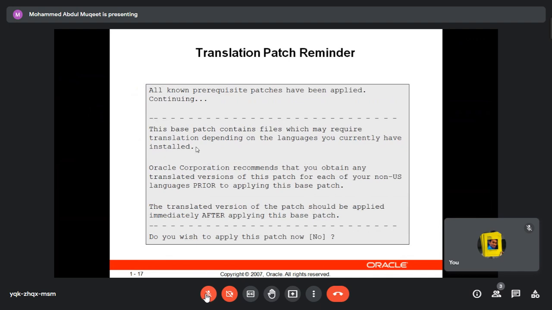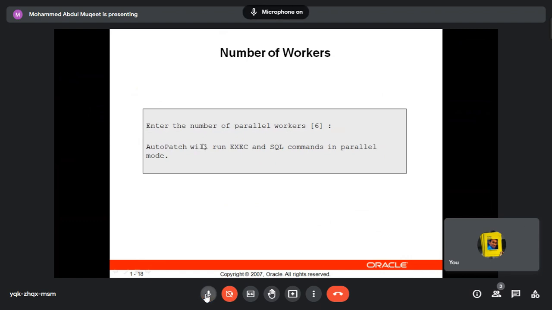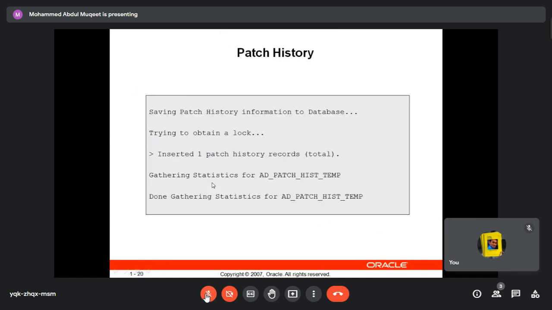If translation patches for more than one language are installed, then it will give you this prompt: this patch contains files which may require translation depending on the language you have installed. You will not get this prompt if only the default language English is installed in your environment. Then the number of workers: it takes it automatically based upon your CPU. Then you say okay.